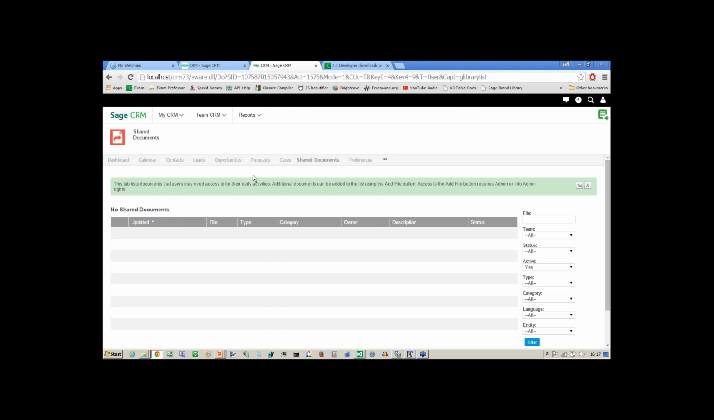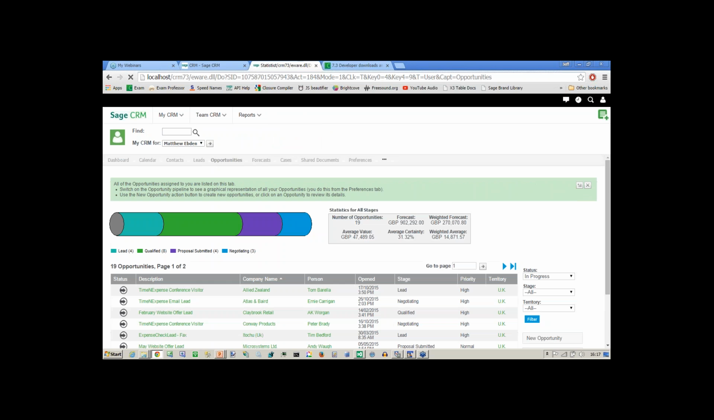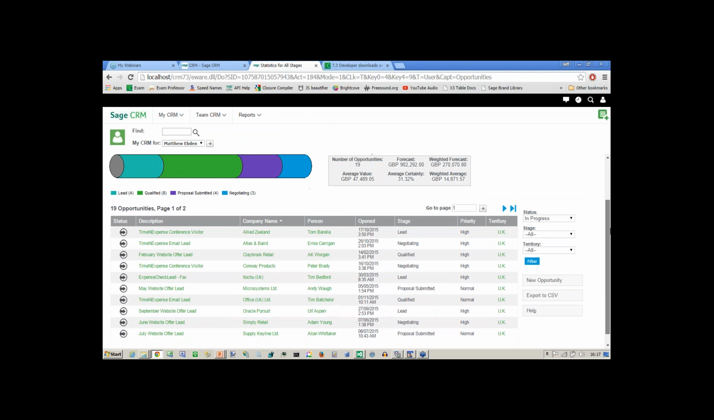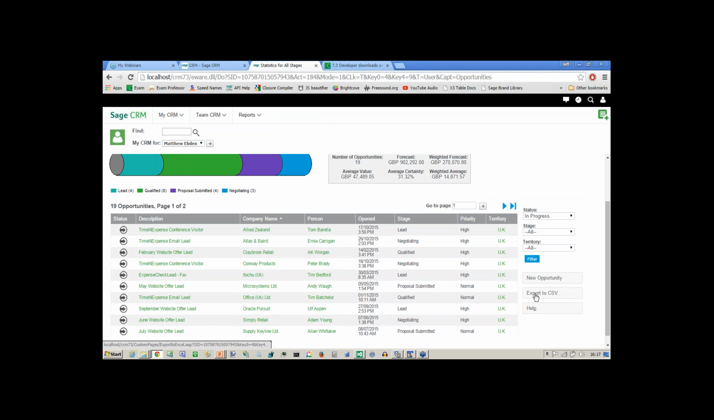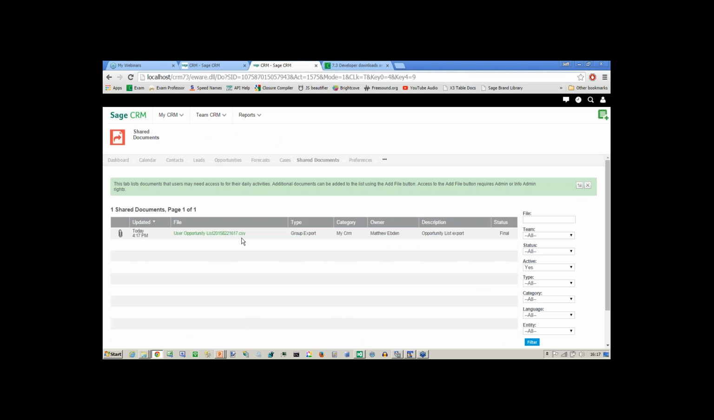If I now look at my listing of opportunities, we can see that I have in fact a new button here called export to CSV, and the pages work. So if I click on here, you can see that it's created for me an export of all of those records out into that spreadsheet file.